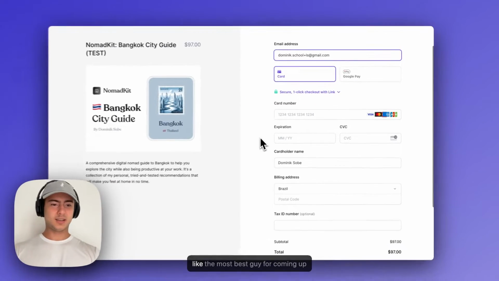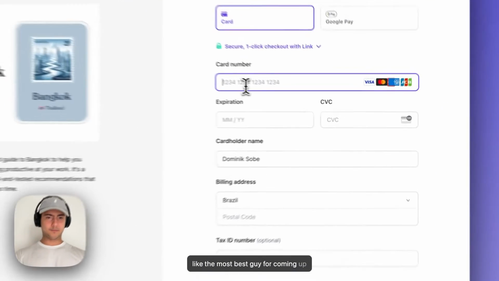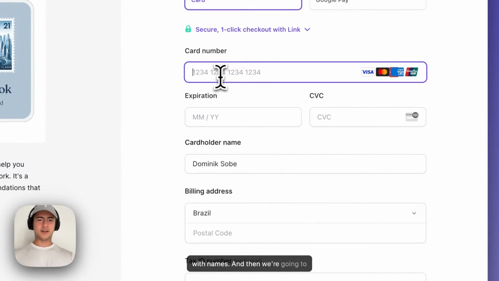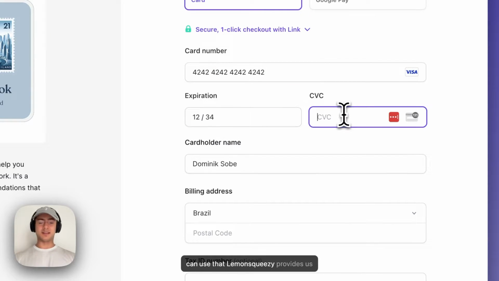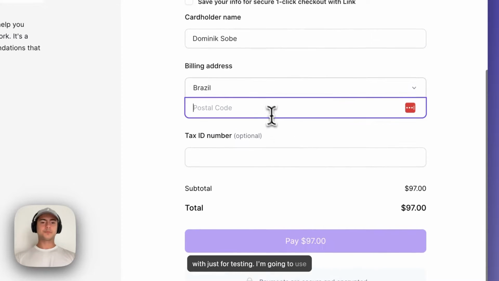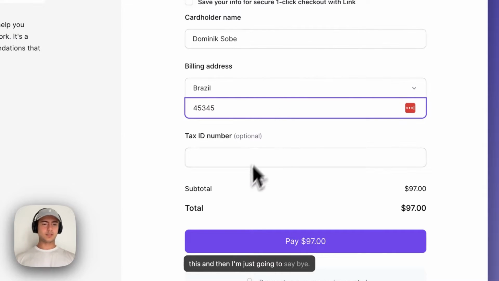I know I'm not the best guy at coming up with names. And then we're just going to use a fake credit card that Lemonsqueezy provides us with just for testing. I'm going to use this, and then I'm just going to say buy.